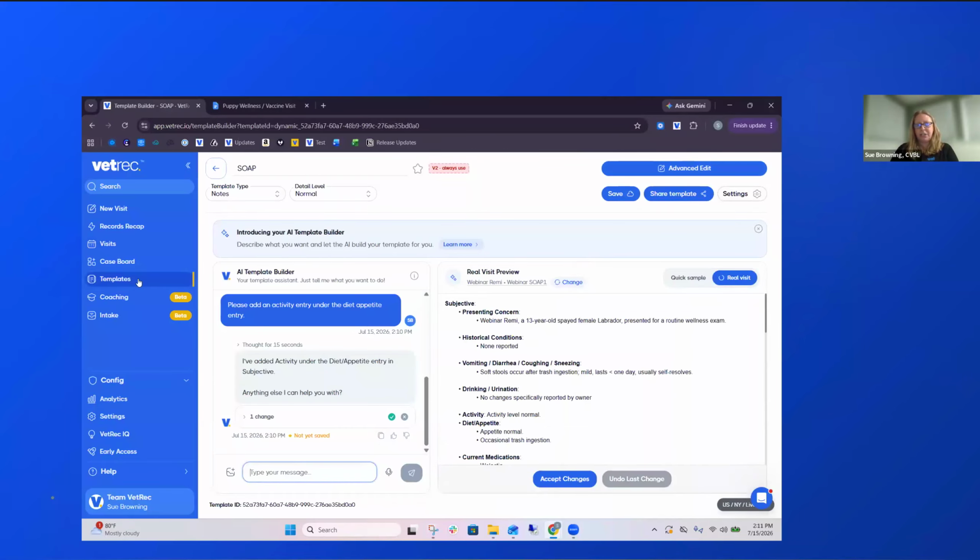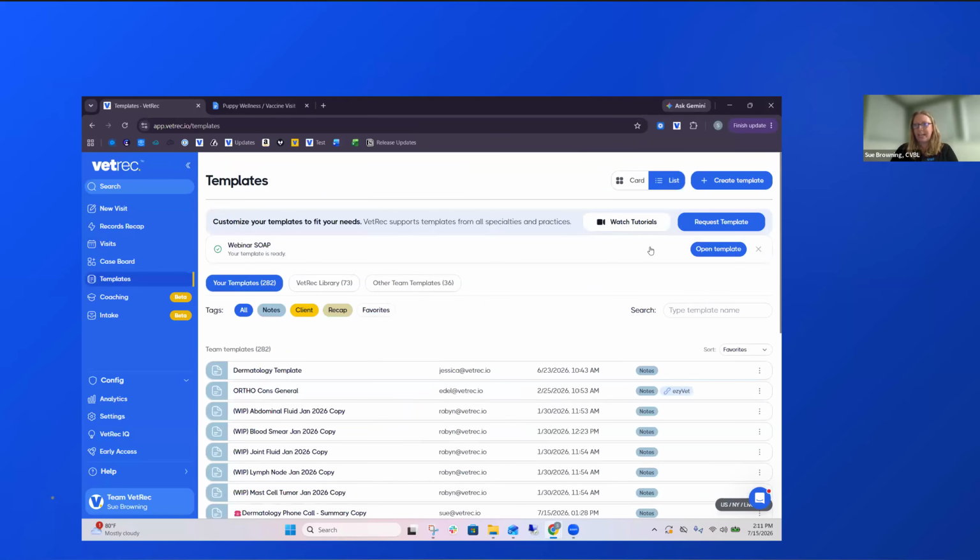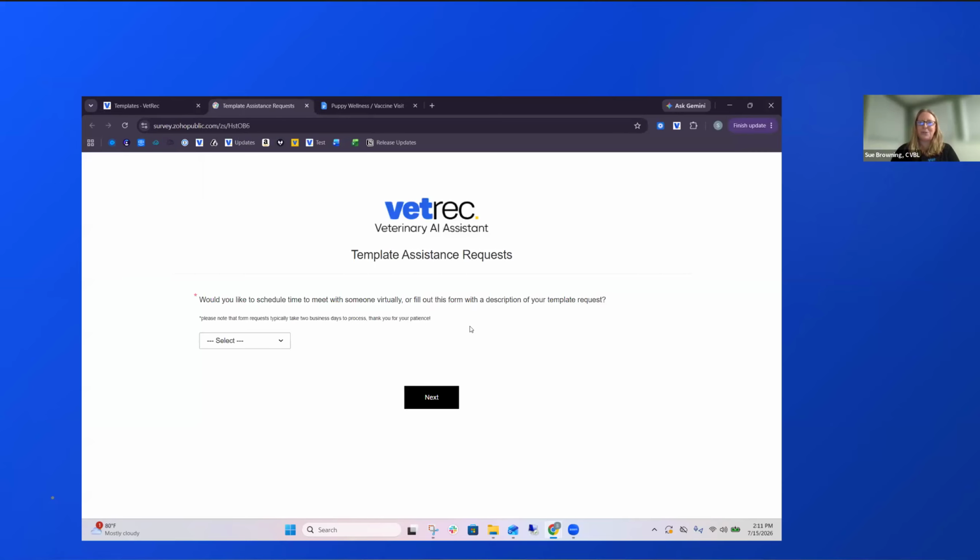Coming back to our template section, one other resource that I wanted to point out is our Request Template Assistant button. So I am back in our template section. Up on the right-hand corner, you can always come in here and watch a quick tutorial if you ever need a refresher of this section. You can also request template assistance from our team. So when you click on this button here, it is going to populate a new window. In the select option, you do have the option to either schedule a virtual meeting with a member of our support team. They'll meet with you one-on-one and go through creating or customizing any templates for you. Or you can also fill out a request form.